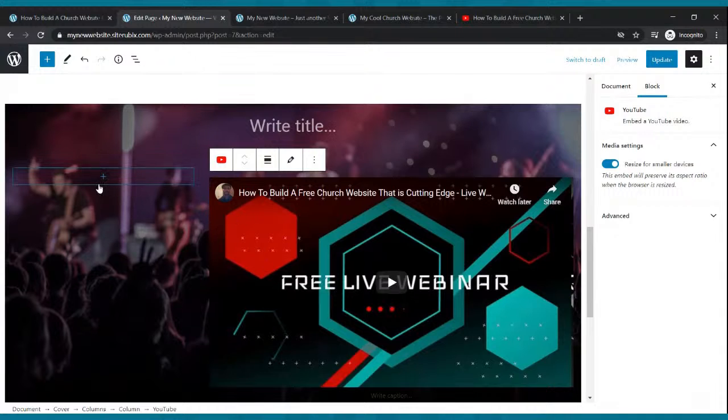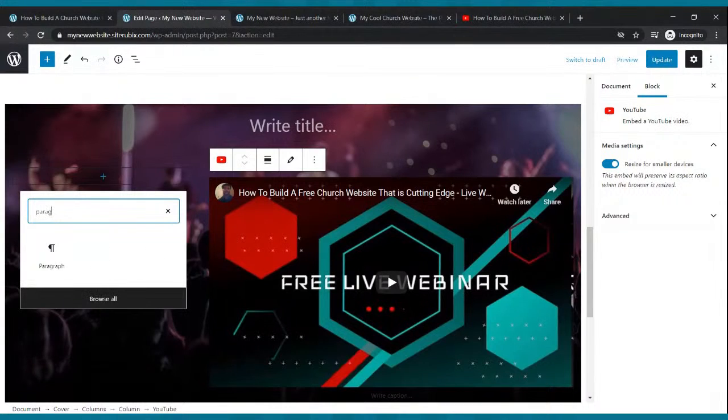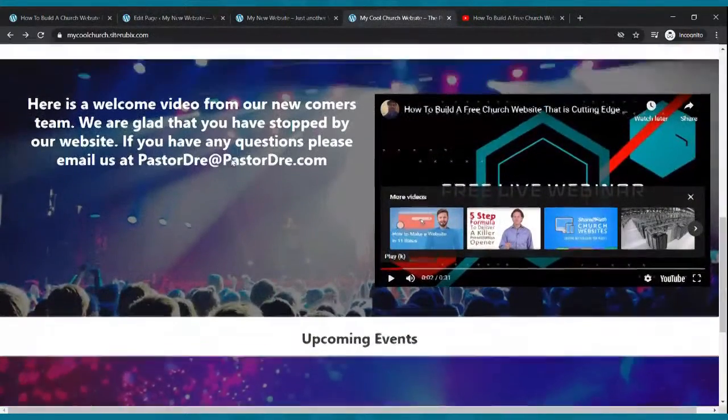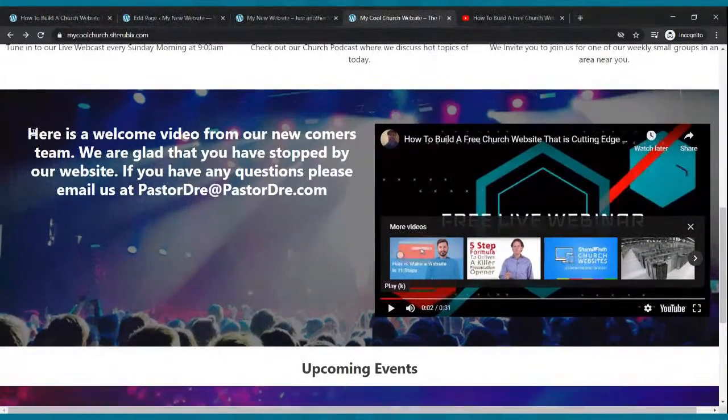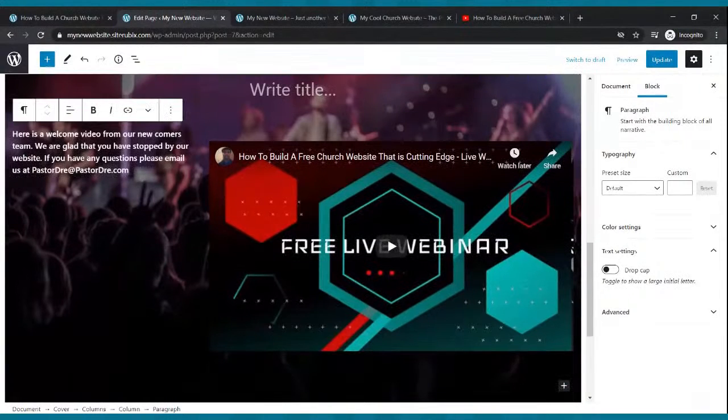Now to put in the typing, you just click the plus and type in paragraph. Sorry about that. Then you select paragraph. So I'm going to get this typing over here. I'm just going to copy this so I don't have to retype the whole thing. So Control C, and then I'm going to go over here and paste it in with Control V. So there's my typing.